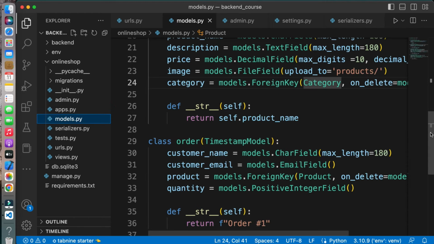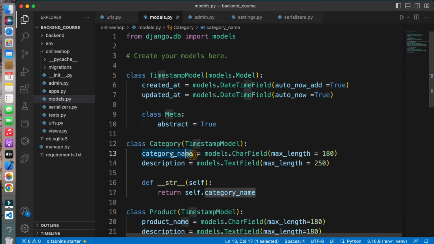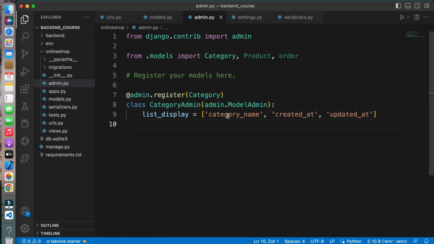If we look into our model, category name and description, and these two date fields, because we have already inherited this timestamp model. So let me go back to our admin.py file. One is category name, we have added in the list. Second, we can add description.